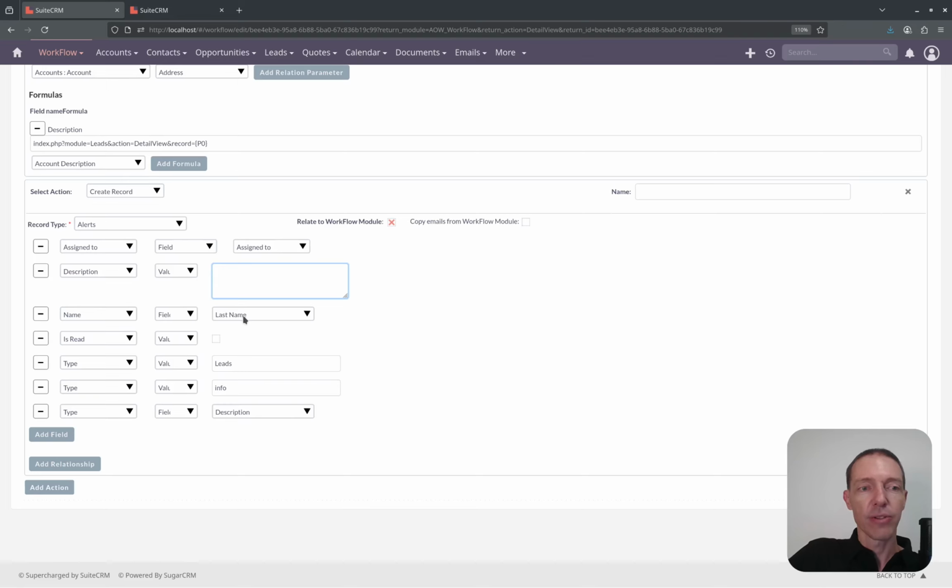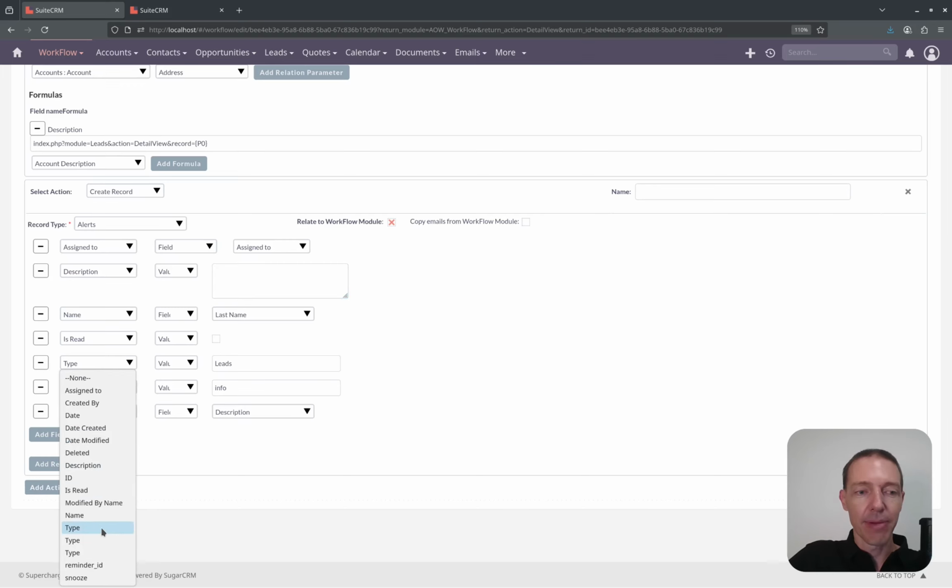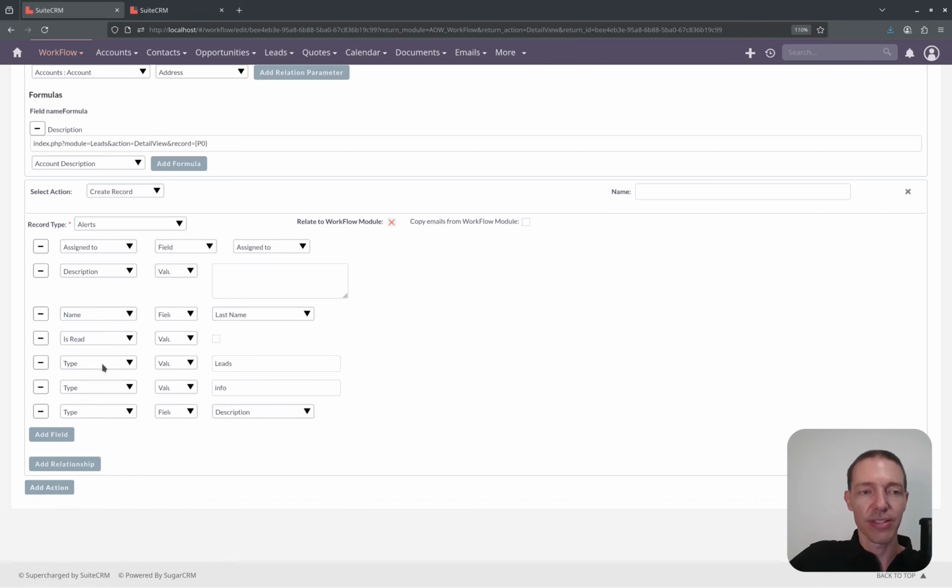Name field. So I want to have the name field, which is last name. And then is read. This is important because it should be empty or unchecked. Once you say like dismiss this notification, and then this will be read and it won't be shown anymore. So confusing because of this one here, type, and type. In the worst case, you have to play around with this a little bit, but the order of those is according to this. So type is leads. And then the next type is info.